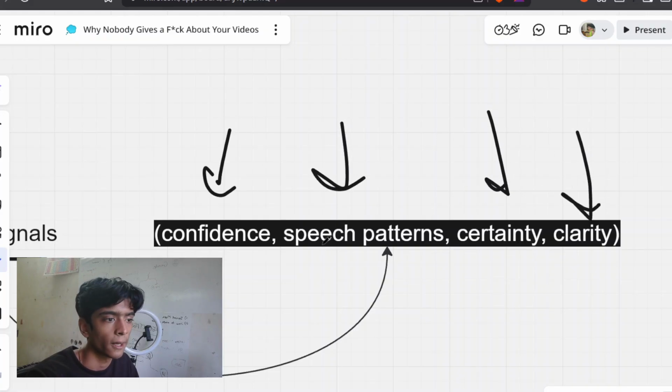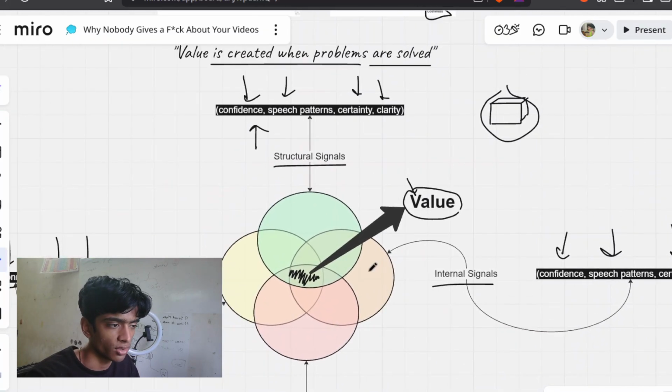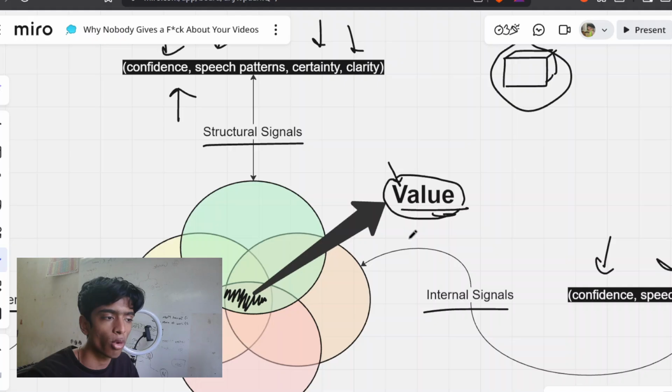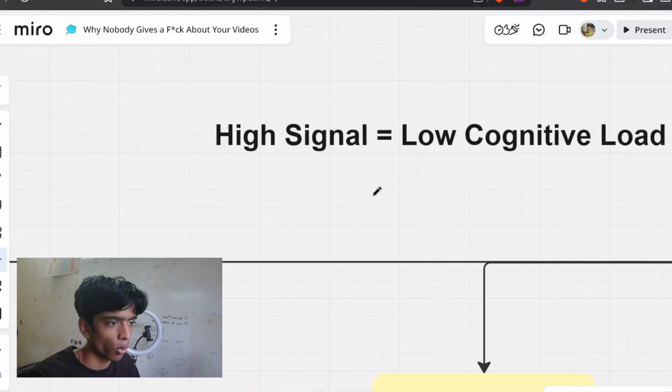Again, the same thing. We subconsciously process all of this information, which is exactly what determines if something is valuable or not. It's not problem-solving capabilities. So a high signal video is what we are aiming for.